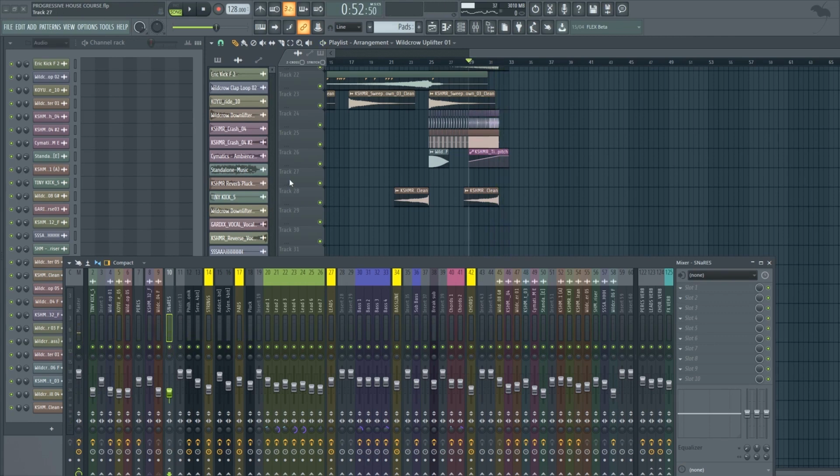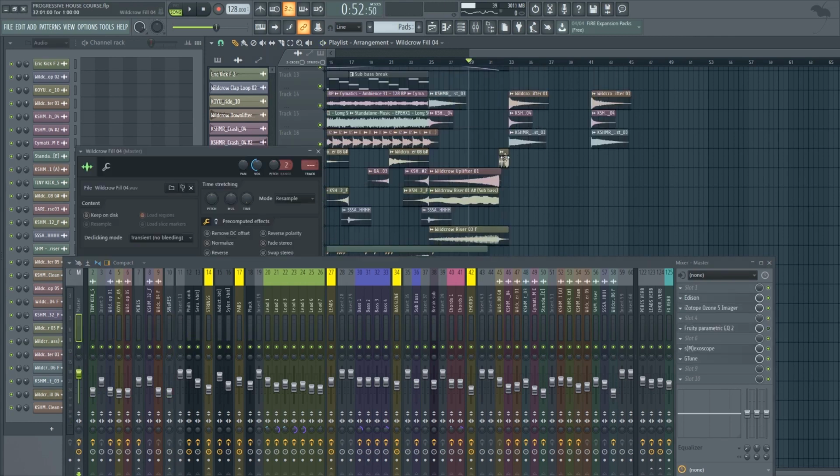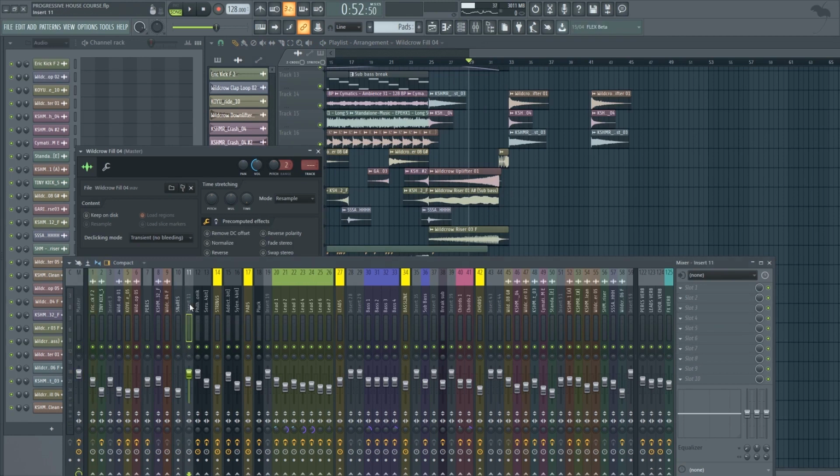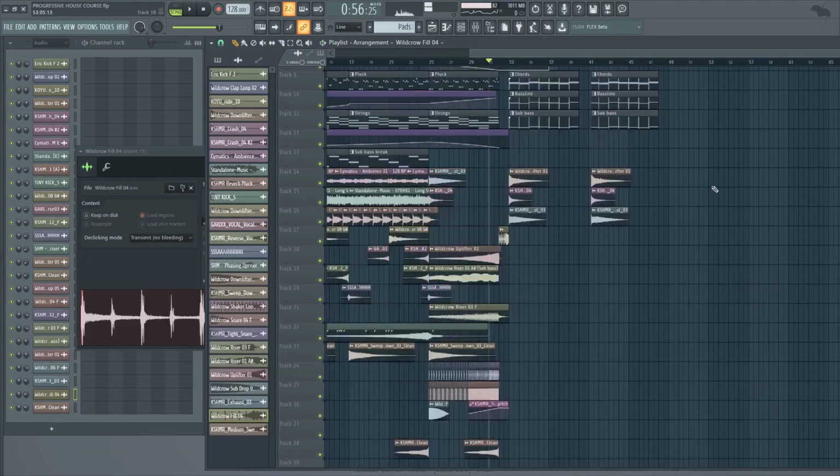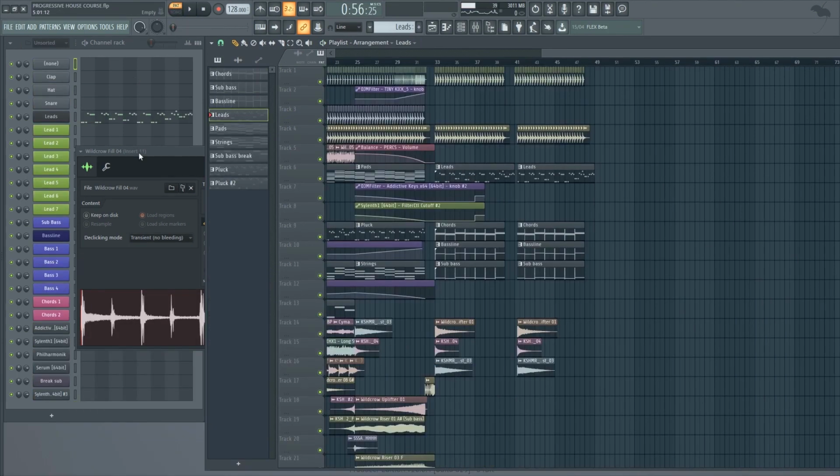Alright, now I can come back to stereo. This needs to be somewhere. I'm gonna put it just here and reduce the volume, of course. So now it's a bit better, the breakdown on the build-up.